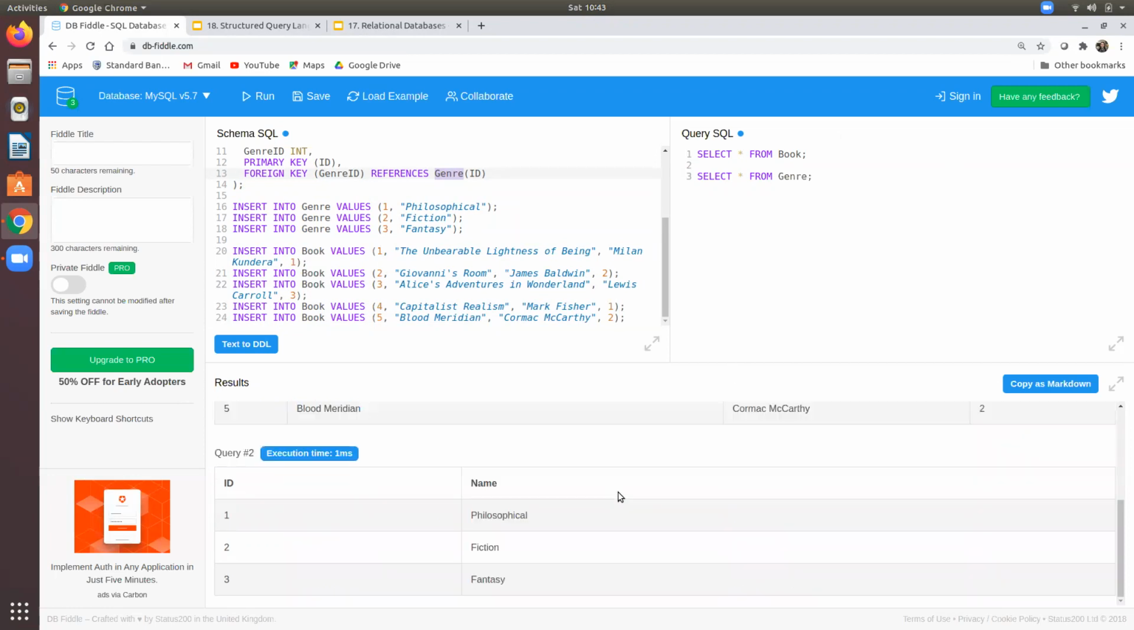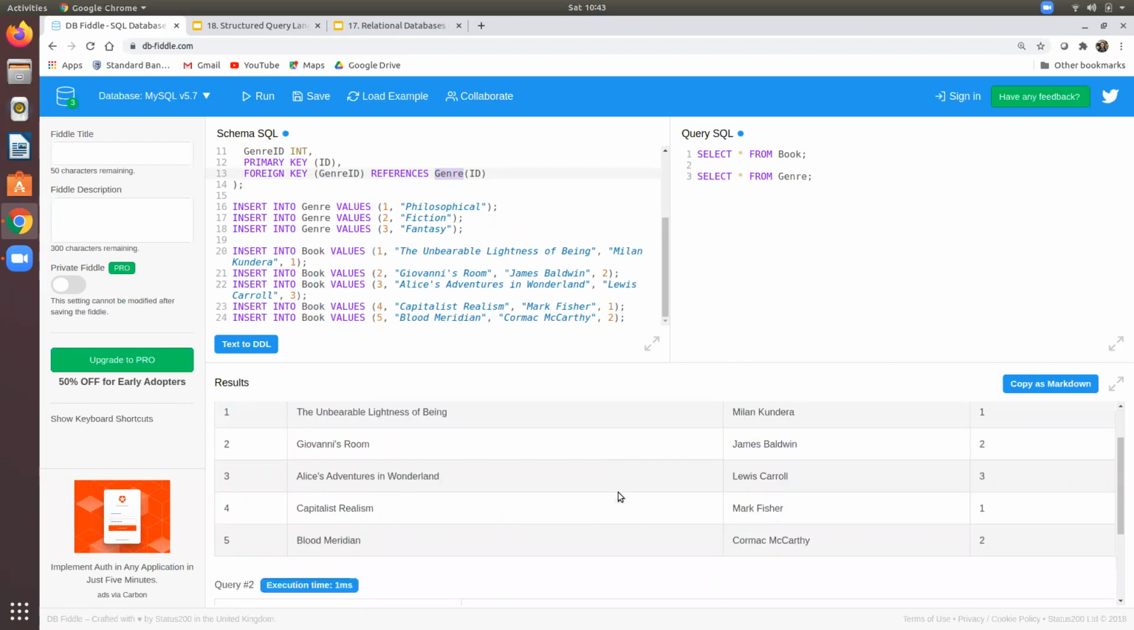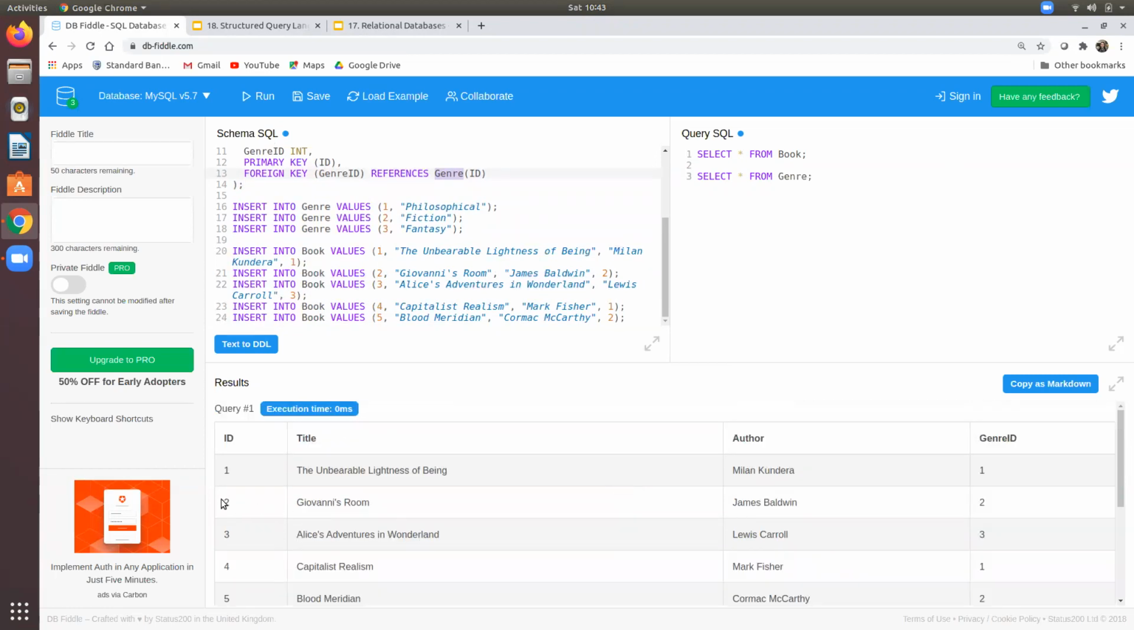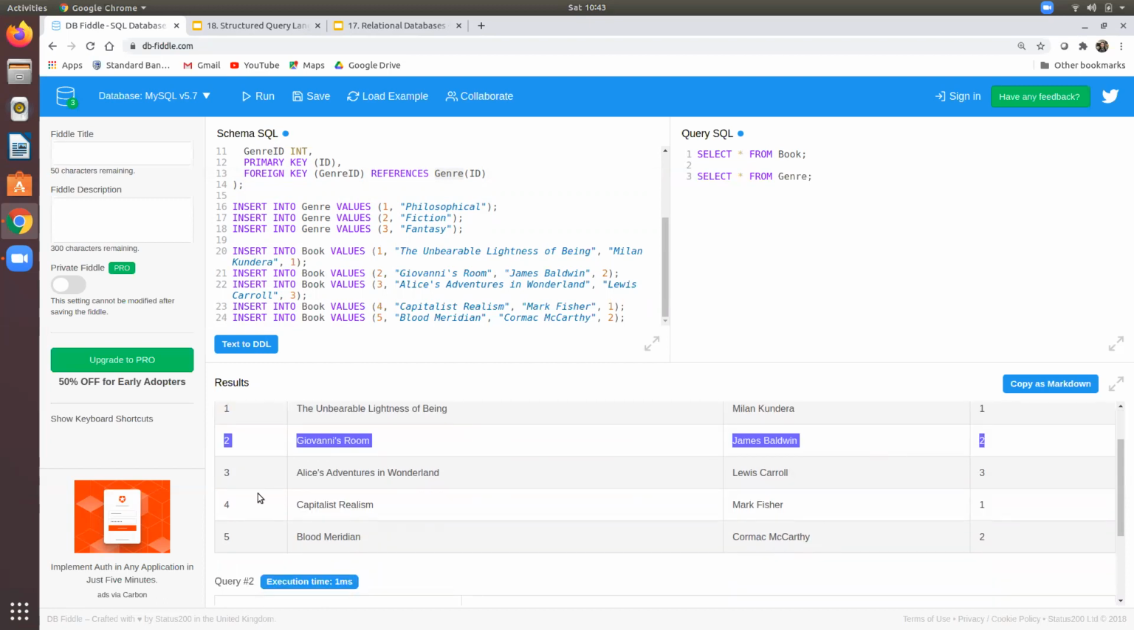Okay. Cool. So the genre ID of Giovanni's Room. So this book here, what is its genre ID? Someone tell me. Quick. What is the genre ID of Giovanni's Room? 2, exactly. Just to make sure you've got the idea, what is the genre ID of capitalist realism? 1, exactly. The genre ID of capitalist realism is indeed 1, because it's this fourth column over here. So we've got the genre ID.